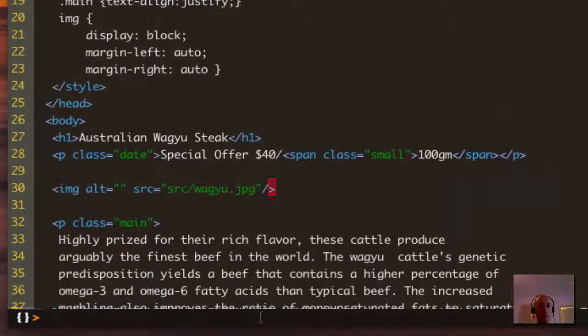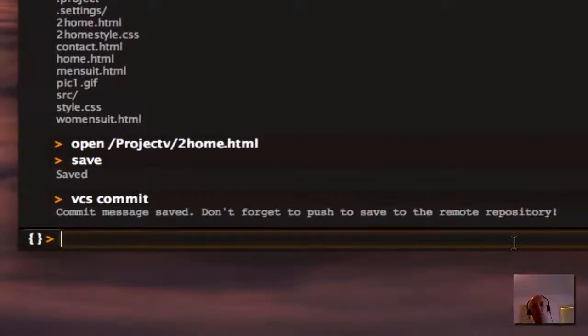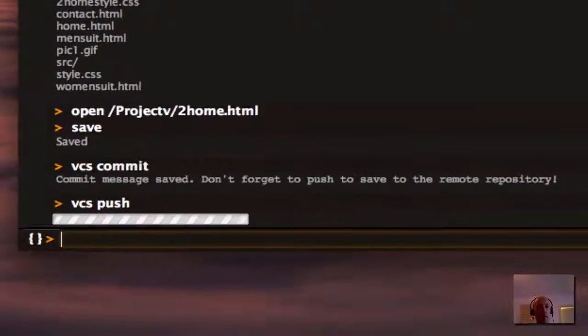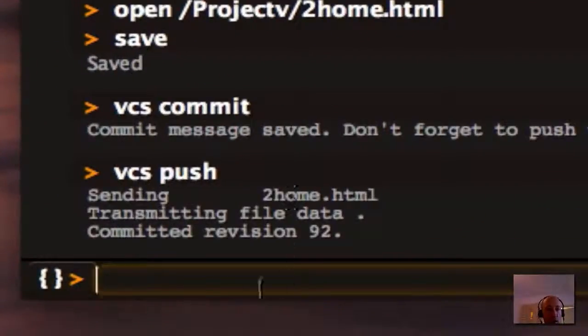And now this says don't forget to push the save to the remote repository. Well, it's kind of like a two-step process, so we just say VCS push and hit enter, and now it's actually putting the changes back up on the server, and you can see it just sent the one file. And now if anybody else pulls or clones this site, they'll get that updated change.